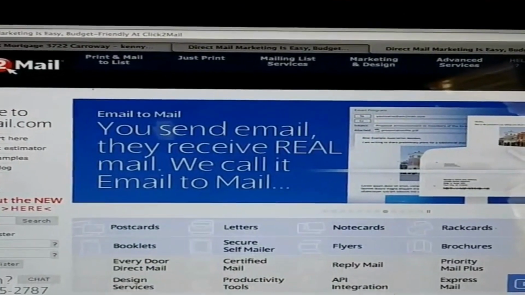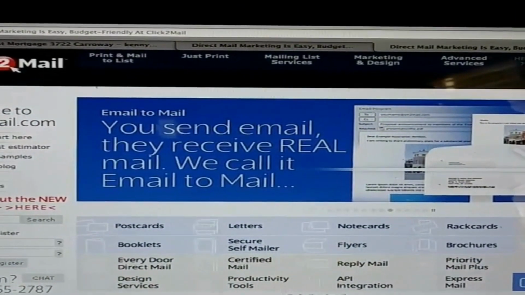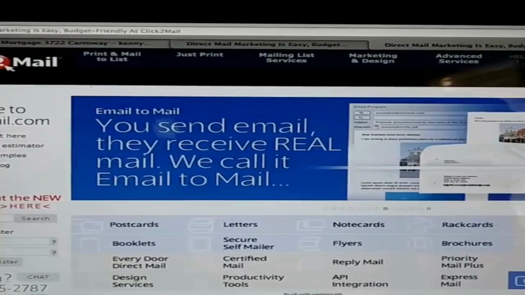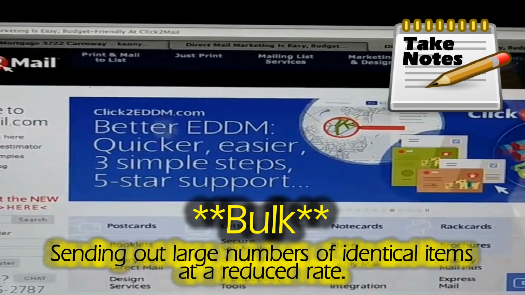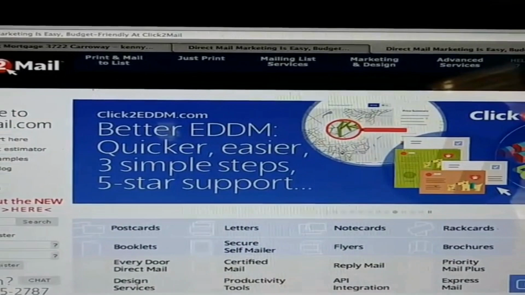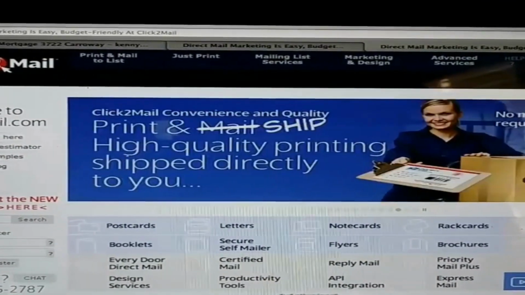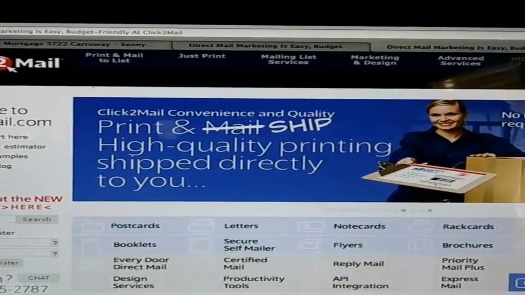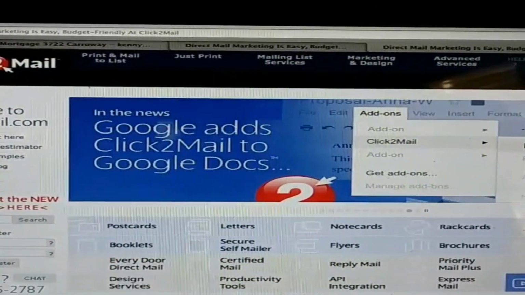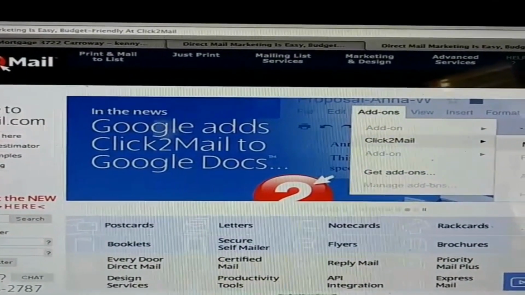The first would be just to write a letter, put it in an envelope, put a stamp on it and drop it in the mailbox. But if you're going to send out letters or postcards in bulk, you're going to want to know about Click to Mail. This is an invaluable website that you can use to send out your letters or postcards. You can upload those addresses to Click to Mail and you can send them out.